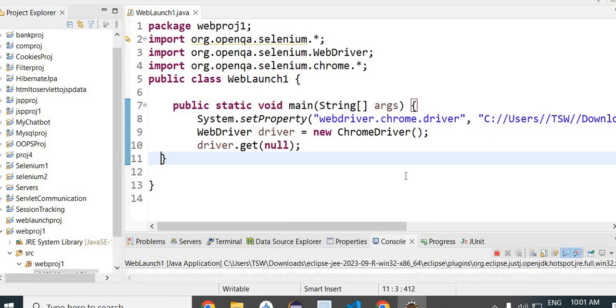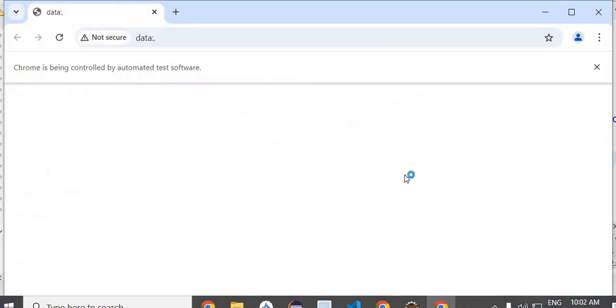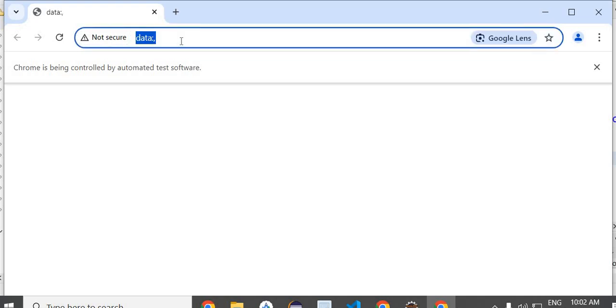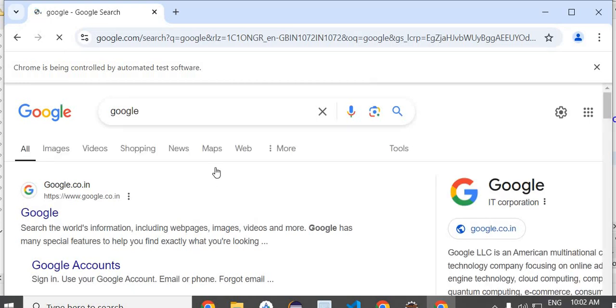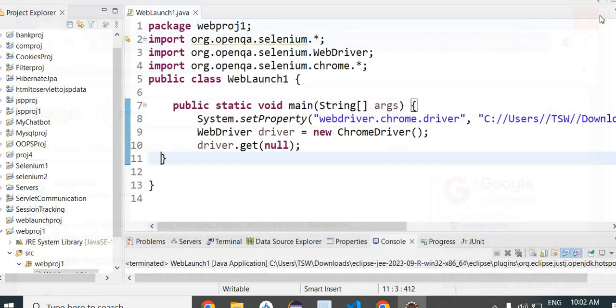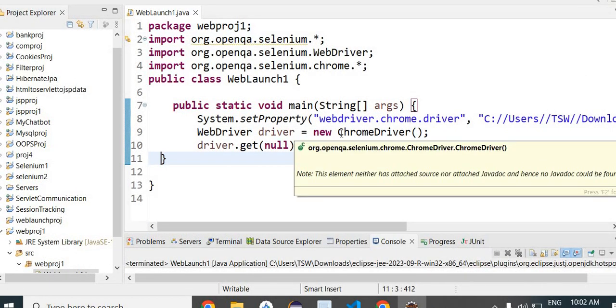Go to Java application, and if everything is set, here you can see your Chrome browser is launched. Once it has launched, you can type anything here. You are inside that browser now, and whatever you want to search, you can search here. After this you can close it. So this was a small program to launch your browser.